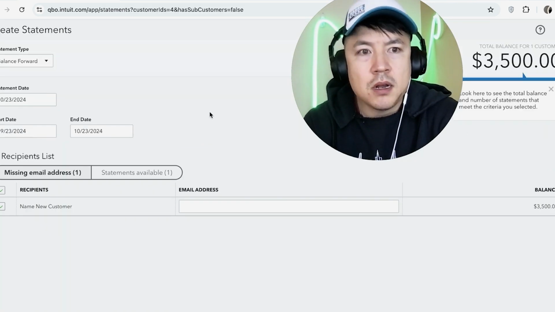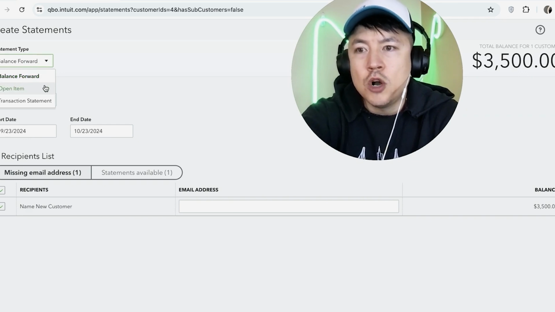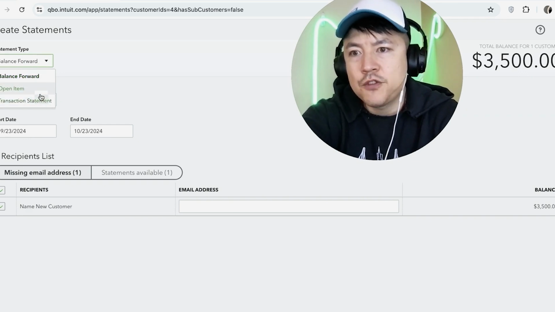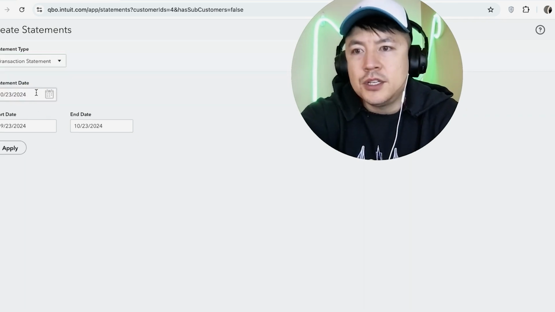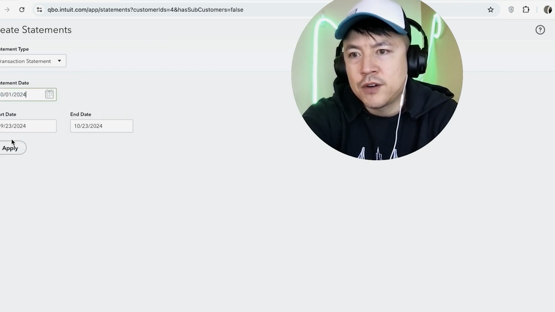All right, so here we are on the customer statement. So first you want to go ahead and choose the statement type. Do you want to do balance forward, open item, or a transaction statement? For me, I'll choose transaction statement. And then do you want to do the statement date as of today, or do you want to change the date? You can click right here. And let's say we want a statement as of October 1st. We would just choose there.